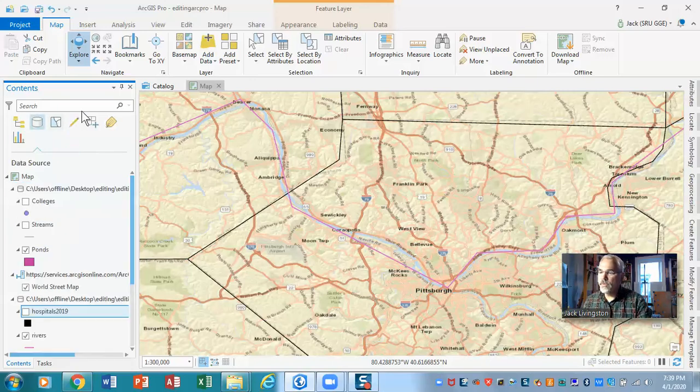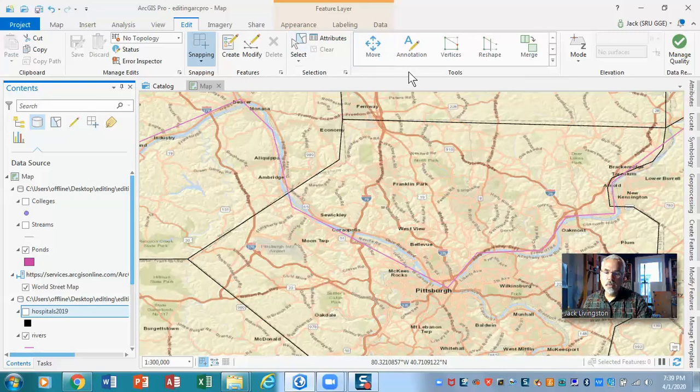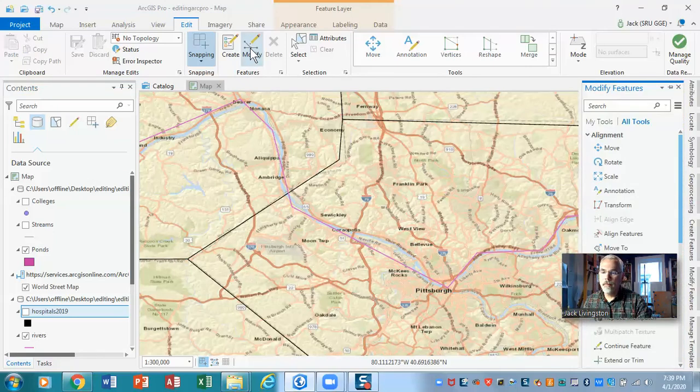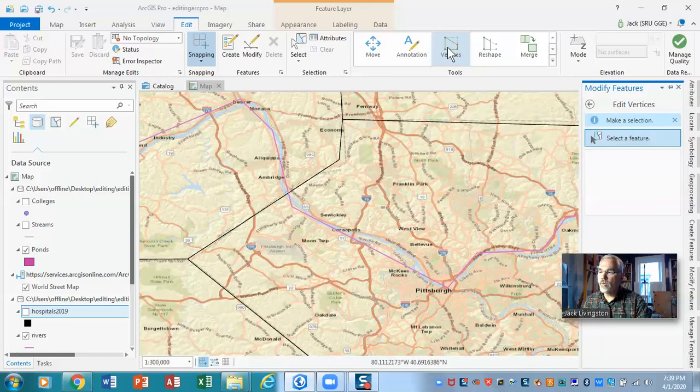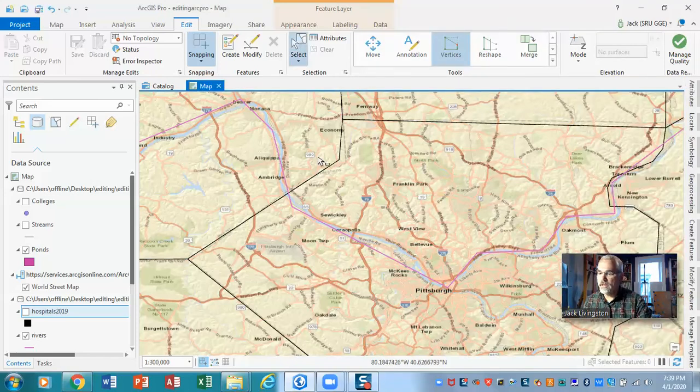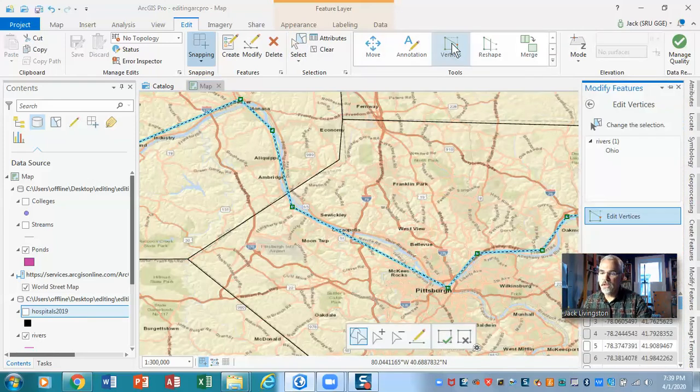Now, the next thing I'm going to do is I'm going to go back to my edit options, and we are going to be working with modify feature instead of create feature. And so the way we're going to do that is we're going to go to modify, and then what we're going to choose is our vertices. And that's the tool we want to do. And what we want to do is make sure in our modify features that we have selected that stream. So we have it selected, and when we click on vertices now, you'll notice that the vertices show up.